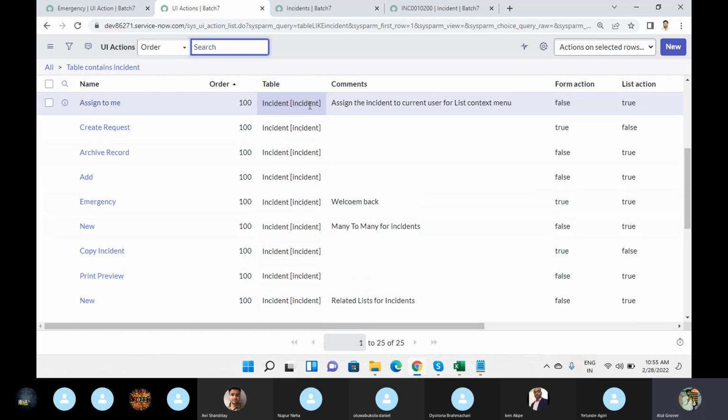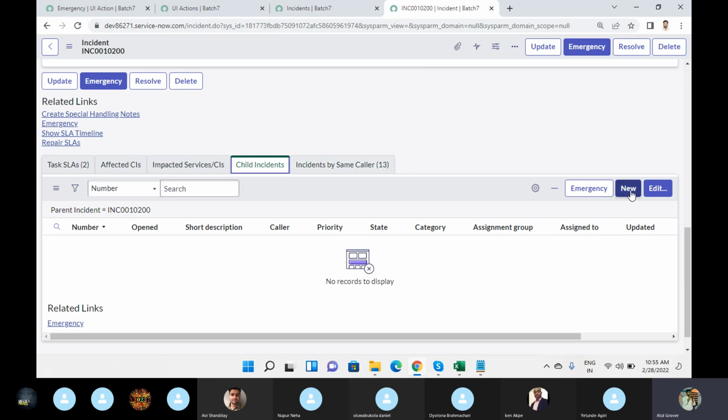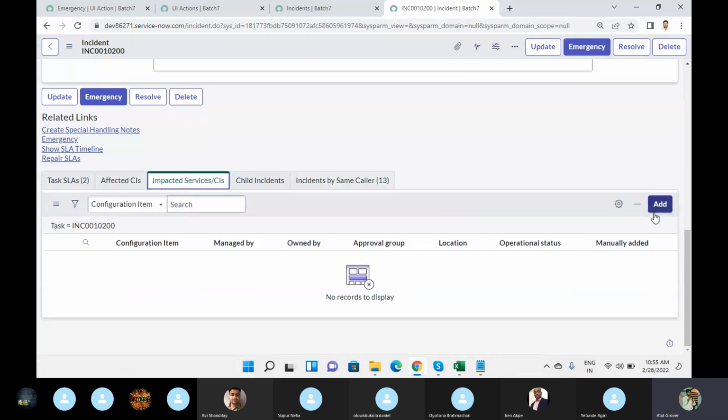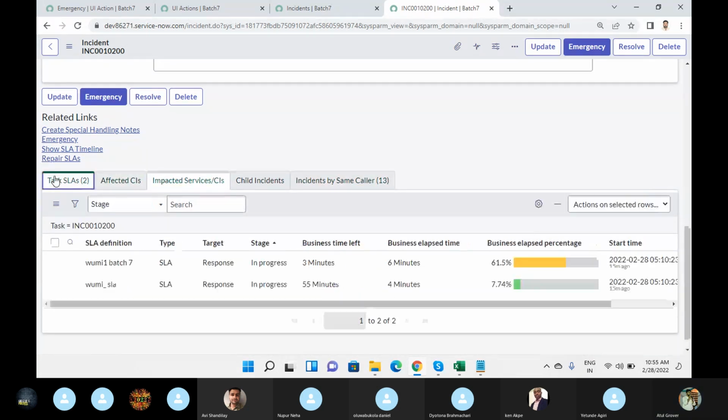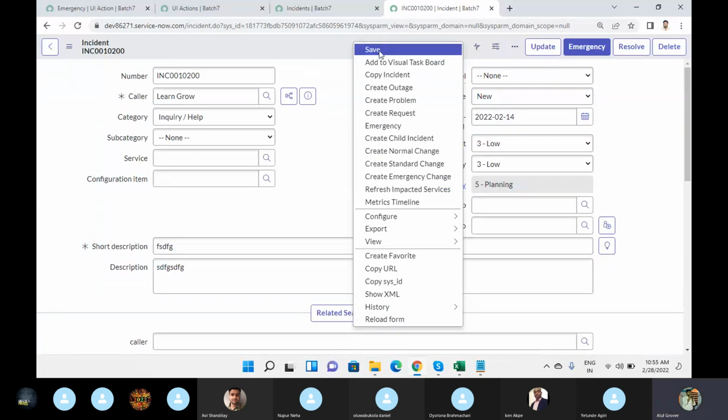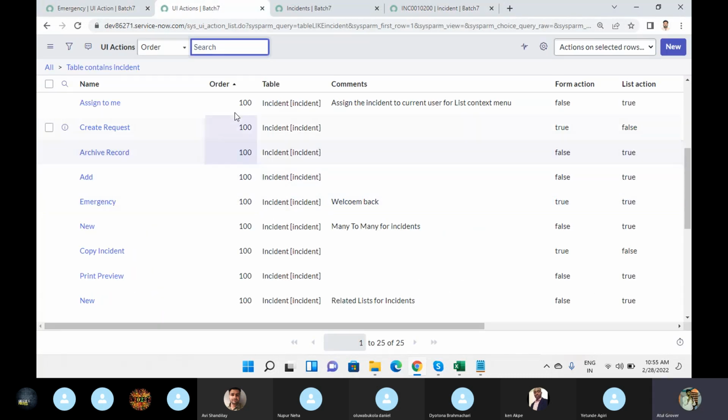That is just to see from which particular form you are using that action. Let me show you here. I click new here, one. I can click new here, second. I can click new here, third. I can put save here, fourth. So how this works is, it has been defined as per their order.